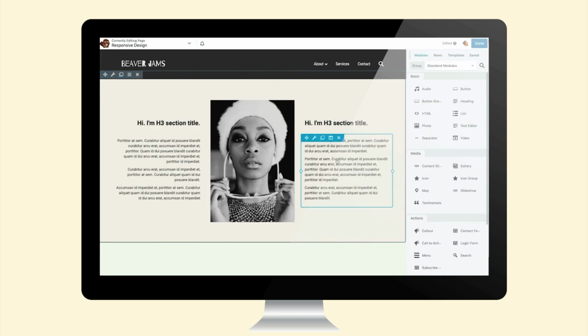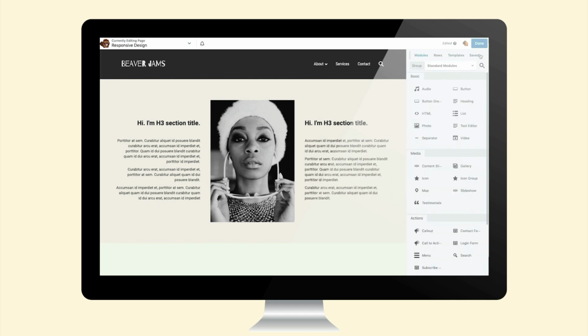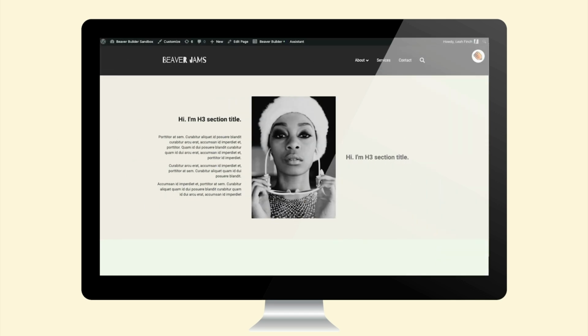Something else that comes in handy is the ability to hide and show rows, columns, and modules on different device sizes. So for example, I'm going to set this text module to only show on small devices. So now it no longer displays on desktop and tablet view.